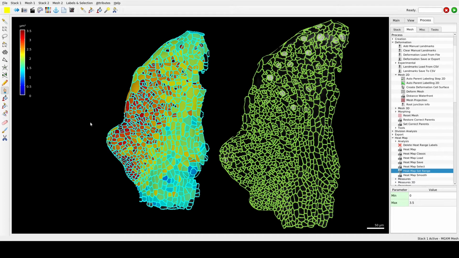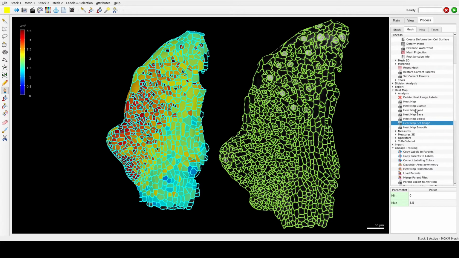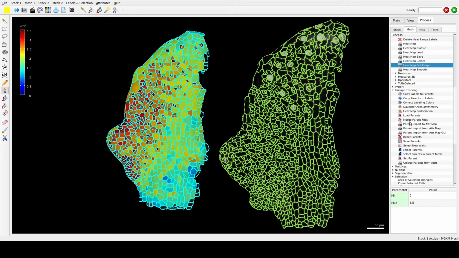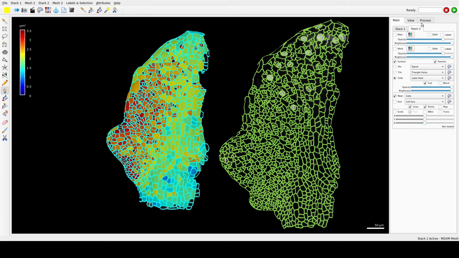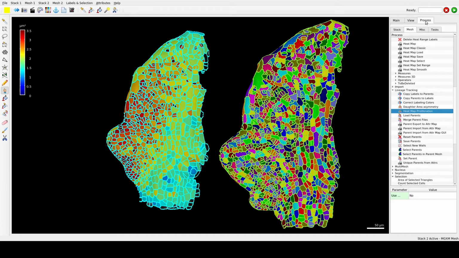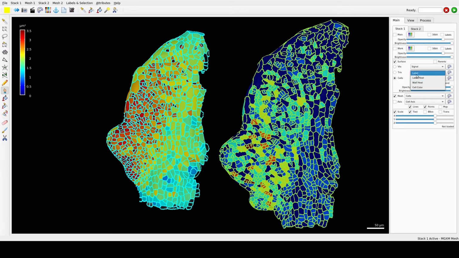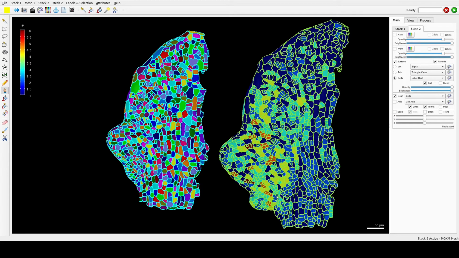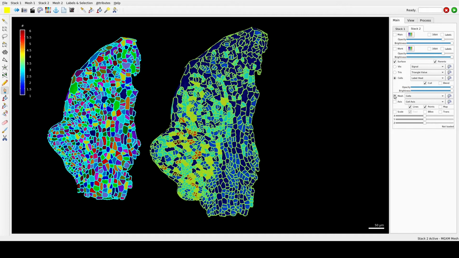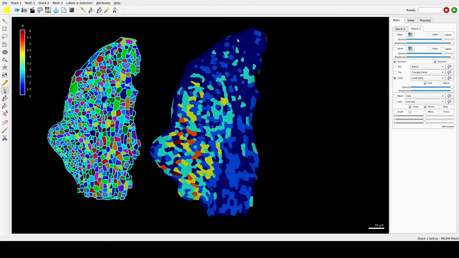And now you can create a cell proliferation map, so you can run the process mesh lineage tracking, heat map proliferation here. And this process will work only for stack 2, where you have parents active, so you have to select stack 2, label, and this will display the heat map showing how many cells originate from one parent label. You can basically see the division rate of cells. We can deselect this heat map so that we can see the range for this other heat map. And so you can see that actually the cells in blue have no division, while the ones in red even have 6 divisions. And the divisions happen more on this side, close to this bulge.